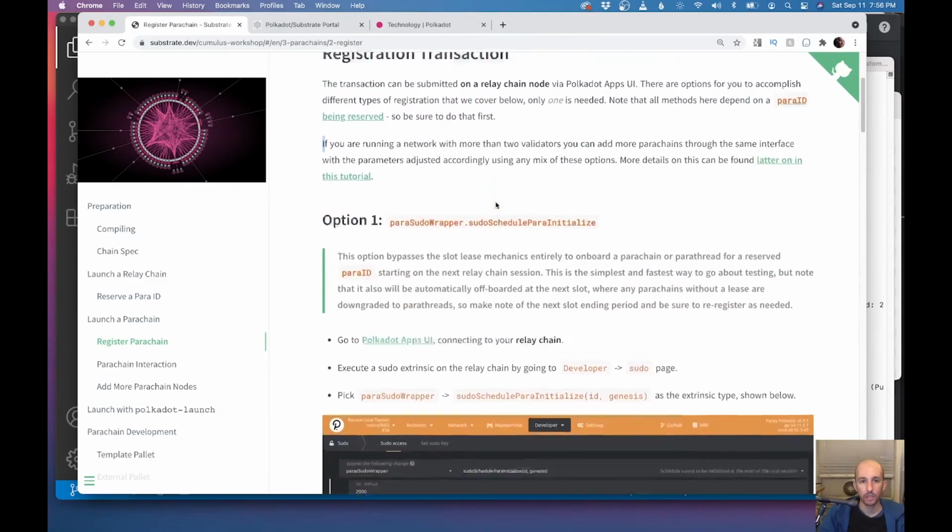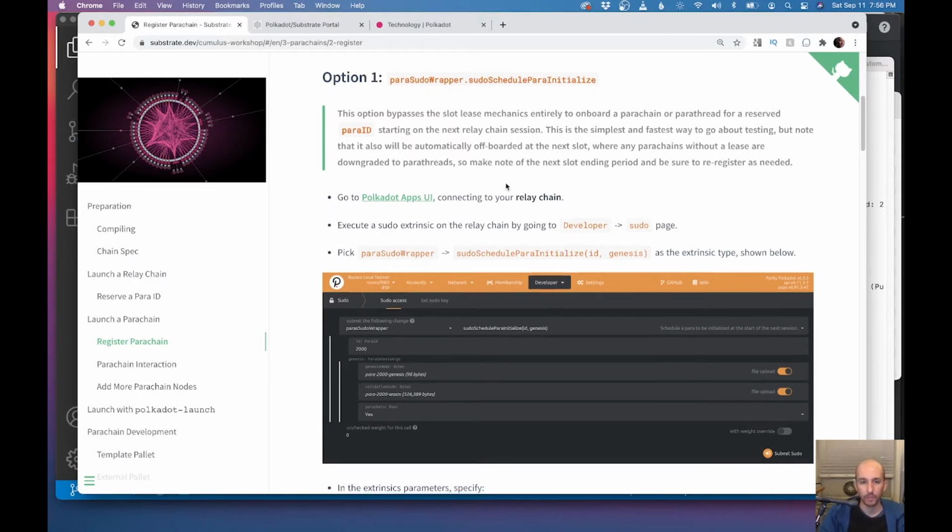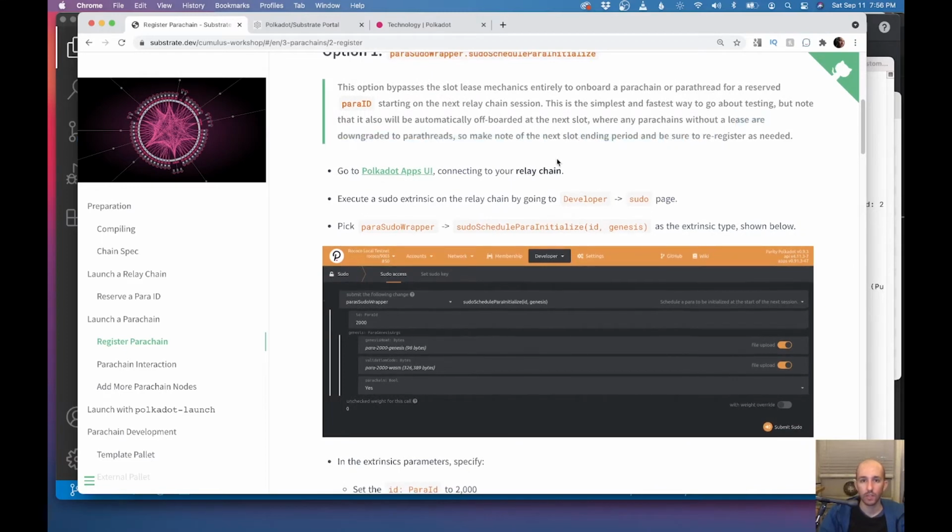Let's just go with option 1 because I have no idea what these are. This option bypasses slot lease mechanics entirely, by Parachain or Parathread reserve. This is the simplest and fastest way to go about testing, but note the parachain will be automatically offboarded at the next slot where any parachains without a lease are downgraded to parathreads. So make note of the next slot period and be sure to re-register as needed.